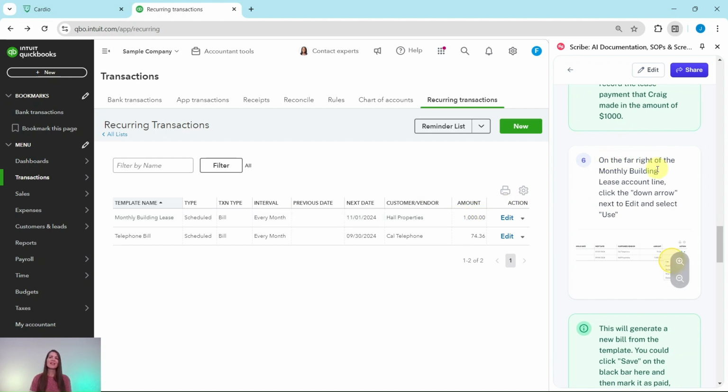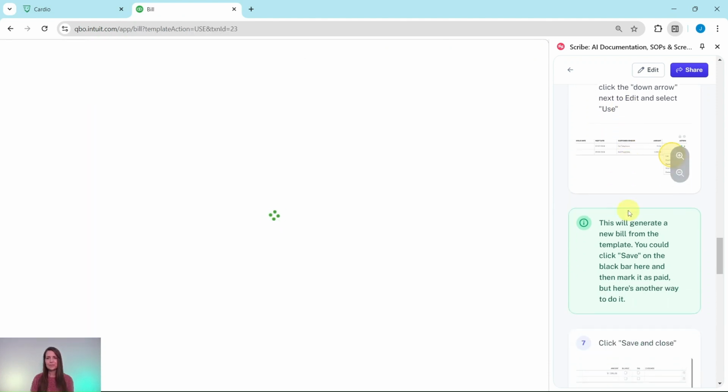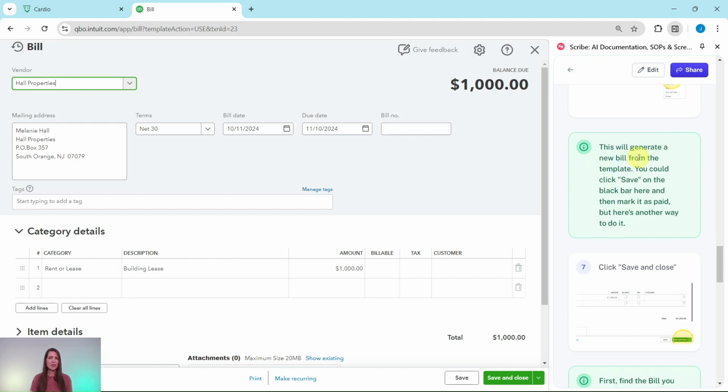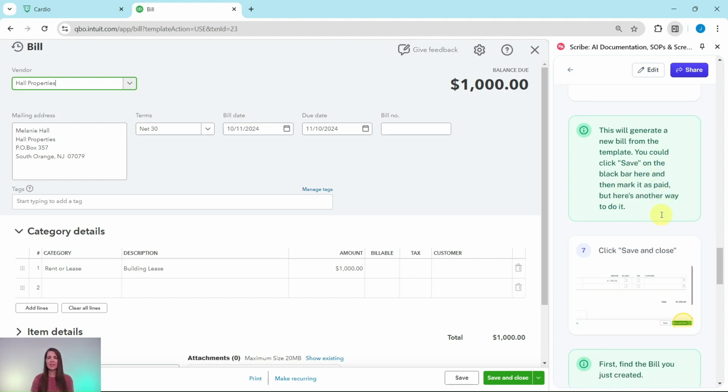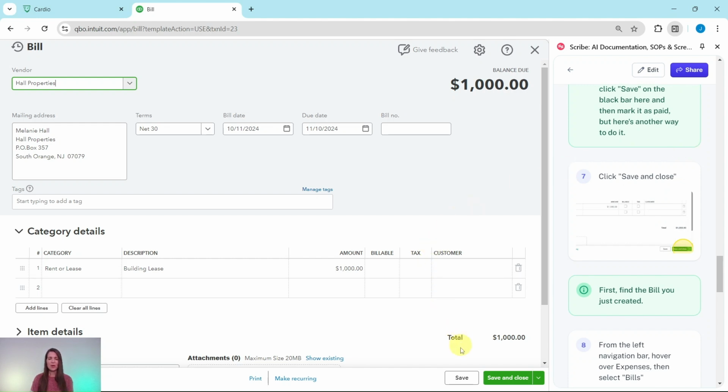This time though, on that line, we're going to click on the down arrow and then click on use. So the down arrow is next to edit. Click on that and then select use. And this will generate a new bill from the template. You could click save on the black bar here and then mark it as paid, but here's another way to do it. So you could click save.